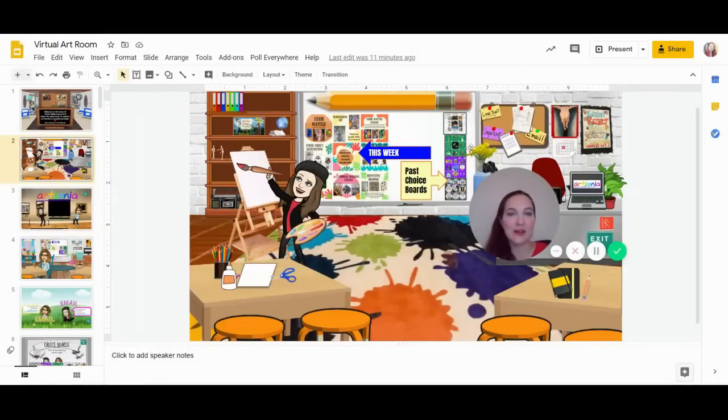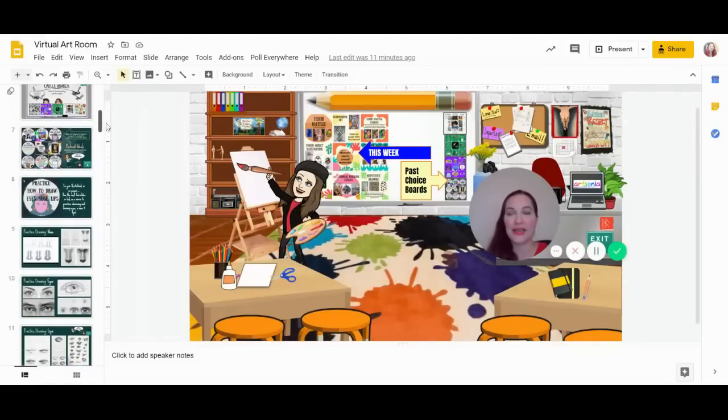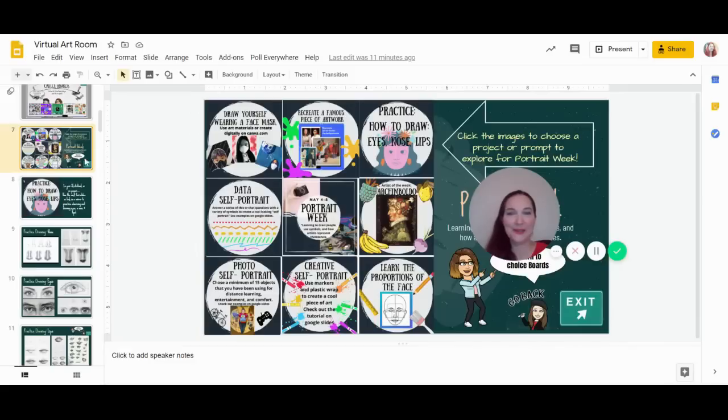If we were to click on one of these choice boards, and if I was in present mode, you'll see that a little bit easier. It would then take the students to a particular slideshow set. And you can see, if I were to choose this bottom one, that was our Portrait Week. So I'm going to click over to the Portrait Week choice board.